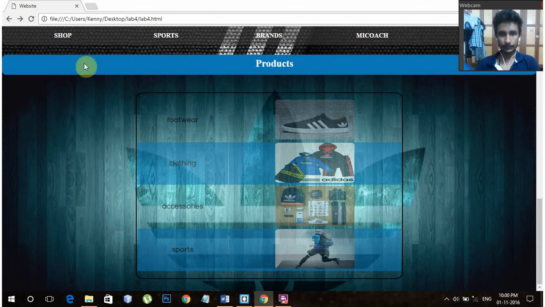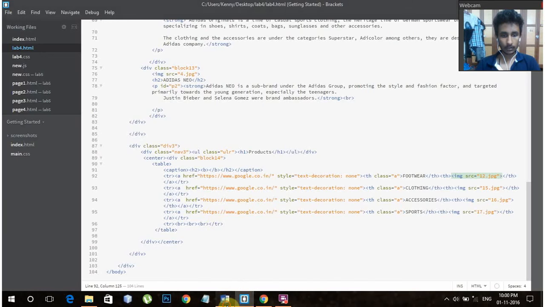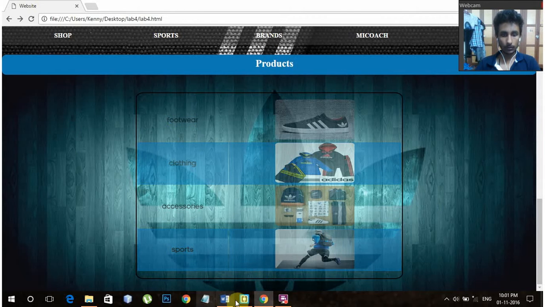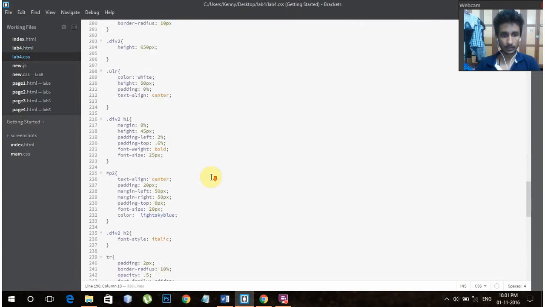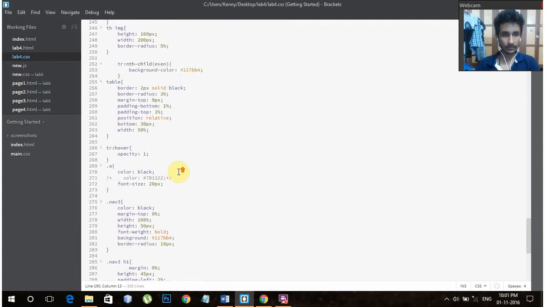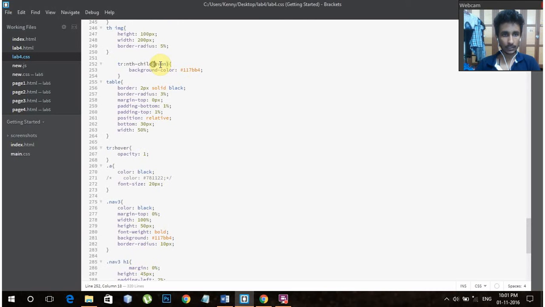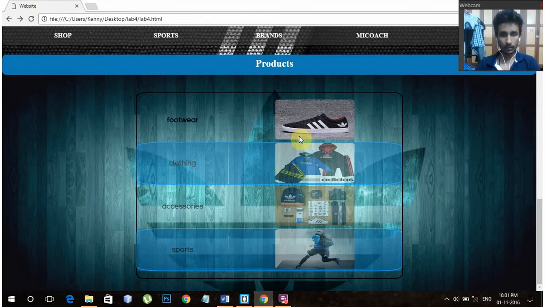So this is the third section, the last section, and here this is the item name and this is the item image. The question requires setting a different color for odd and even rows, and I have done so. To do so, I have used the nth-child pseudo class, and I have set the nth-child pseudo class as even, so the even rows will change the background color to this one.